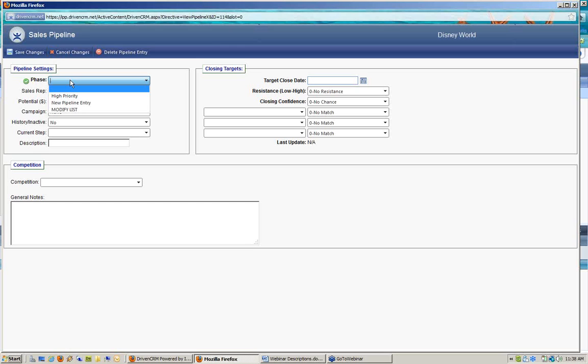Maybe you have different steps. It goes from a new to developing a proposal, doing a demo, scheduling an on-site visit, closing the call. Whatever steps in your sales process you want to define, you can add there in that phase drop down.